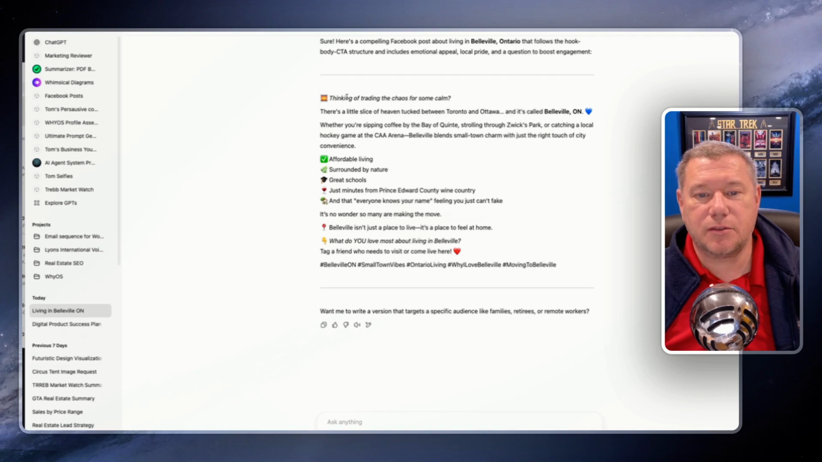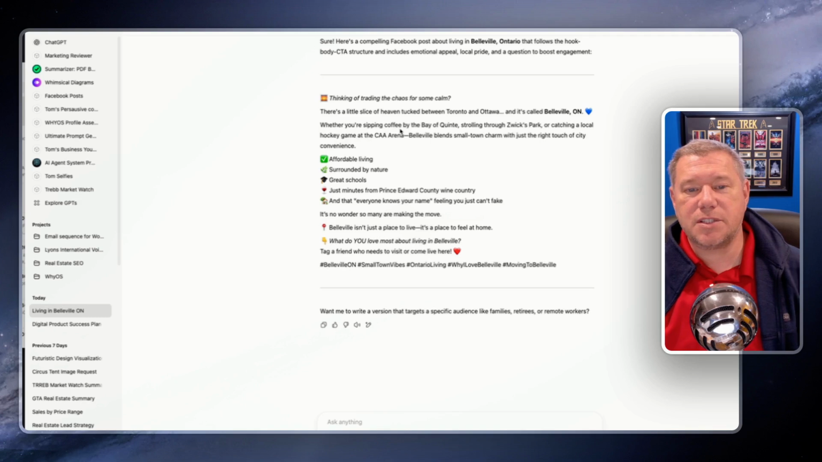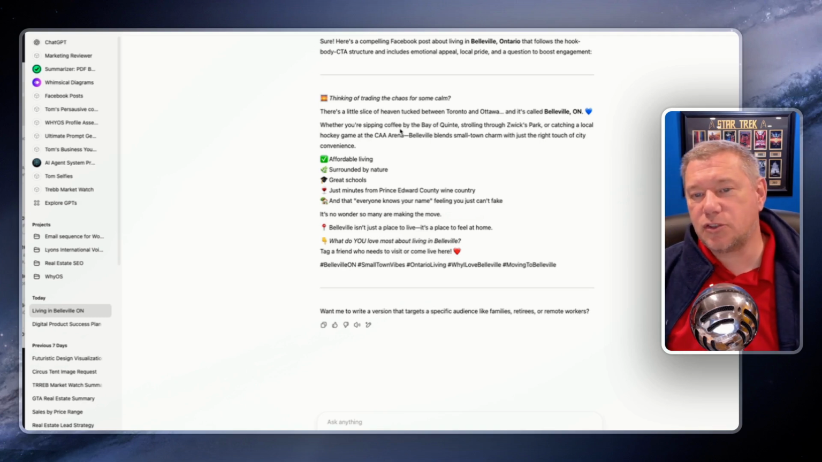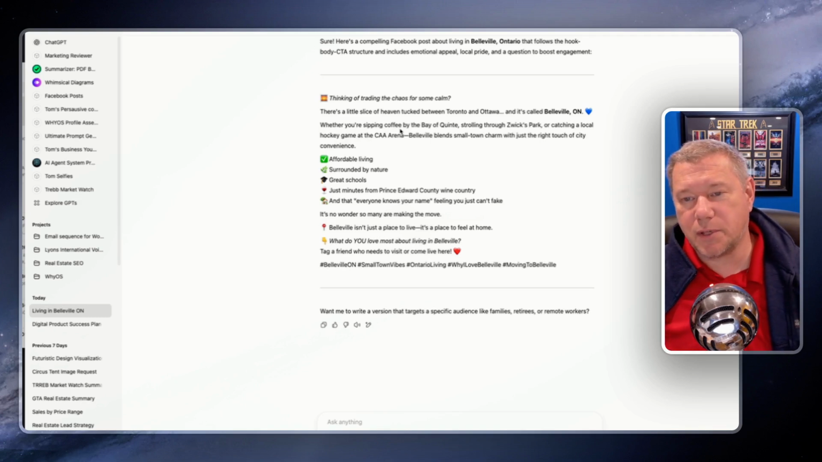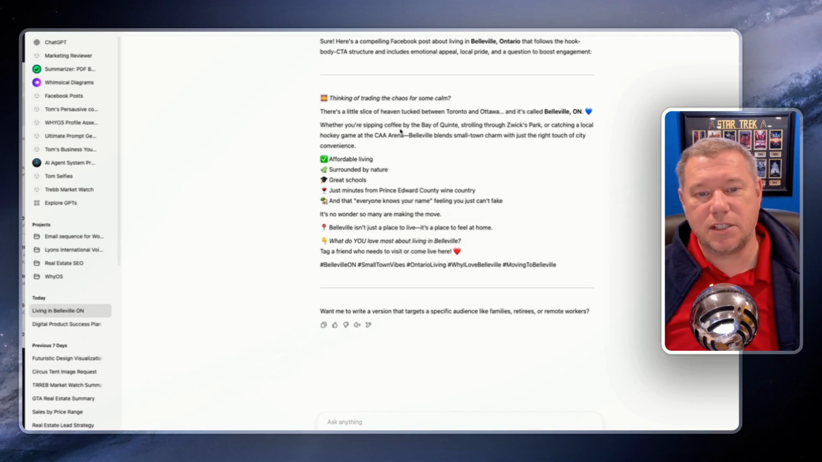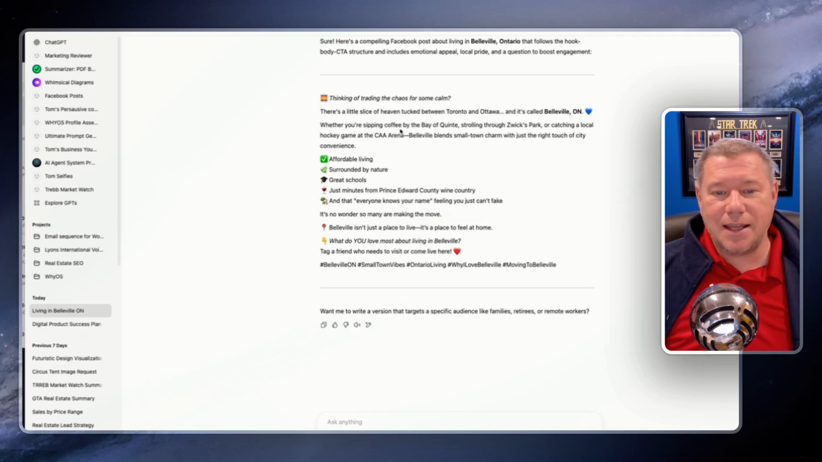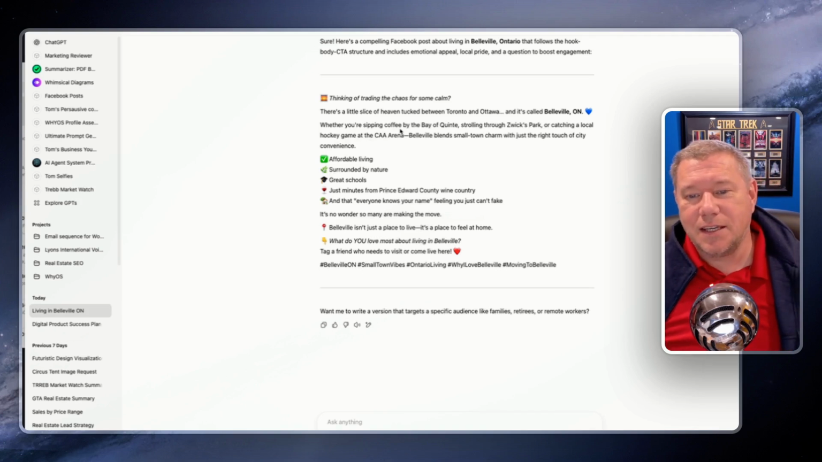A nice little post. Thinking of trading the chaos for some calm? There's a little slice of heaven tucked between Toronto and Ottawa. It's called Belleville, Ontario. Whether you're sipping coffee by the Bay of Quinte or strolling through Zwick's Park, which is a beautiful park that we have here, or catching a local hockey game at the CAA Arena. That's where the Belleville Senators play. Belleville blends small town charm with just the right touch of city convenience. Affordable living, surrounded by nature, great schools, just minutes from Prince Edward County wine country, and that everyone-knows-your-name feeling you just can't fake.